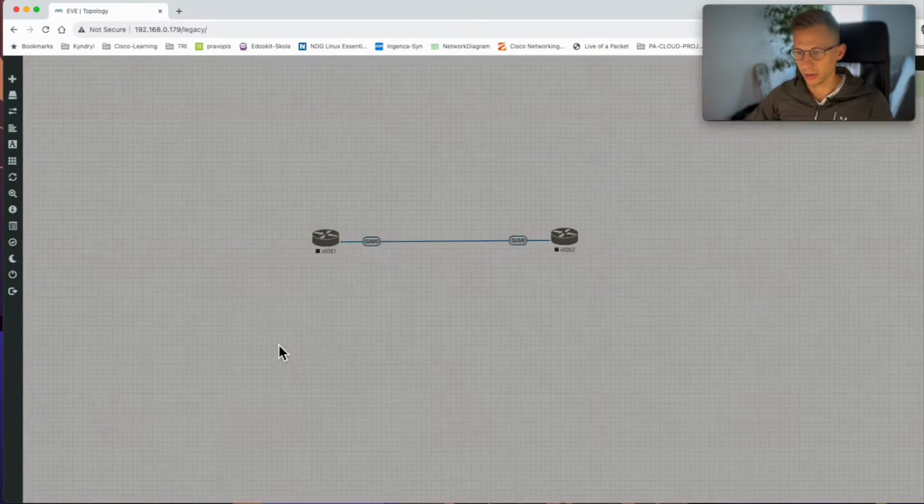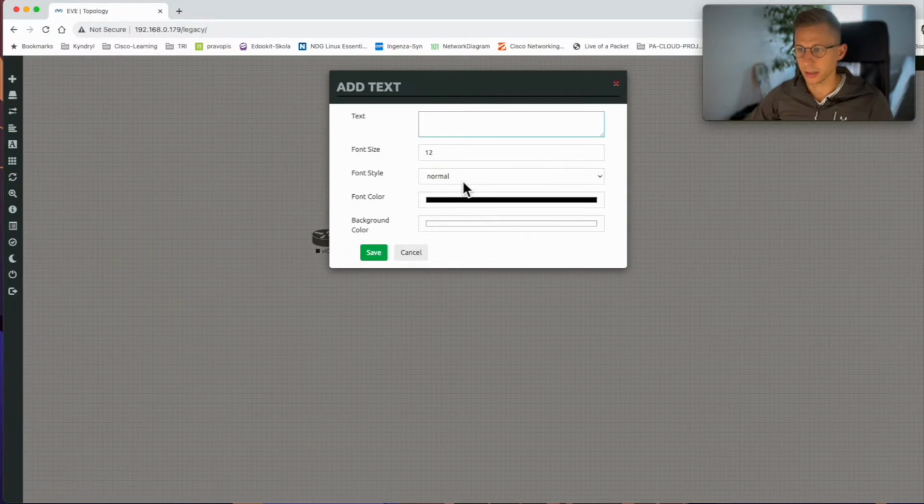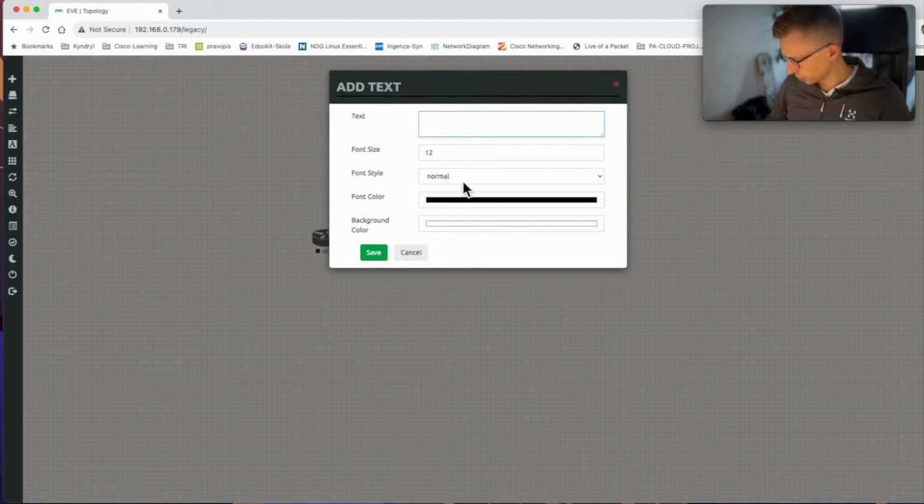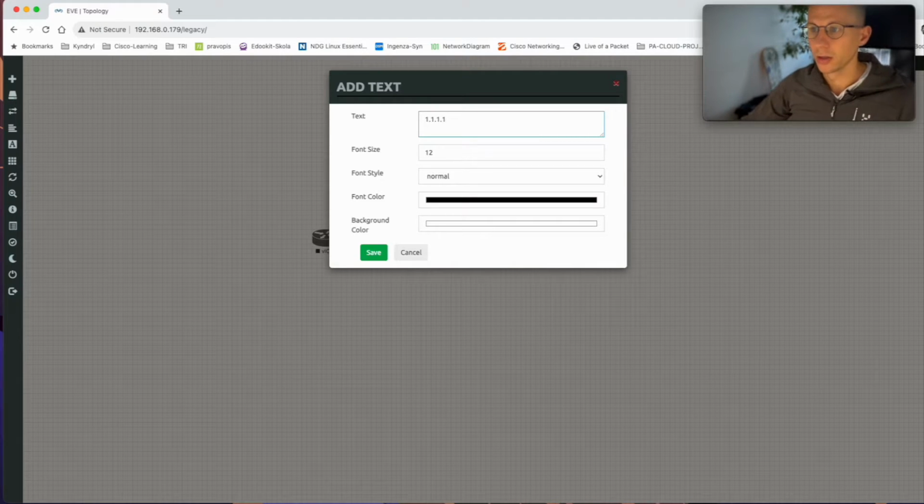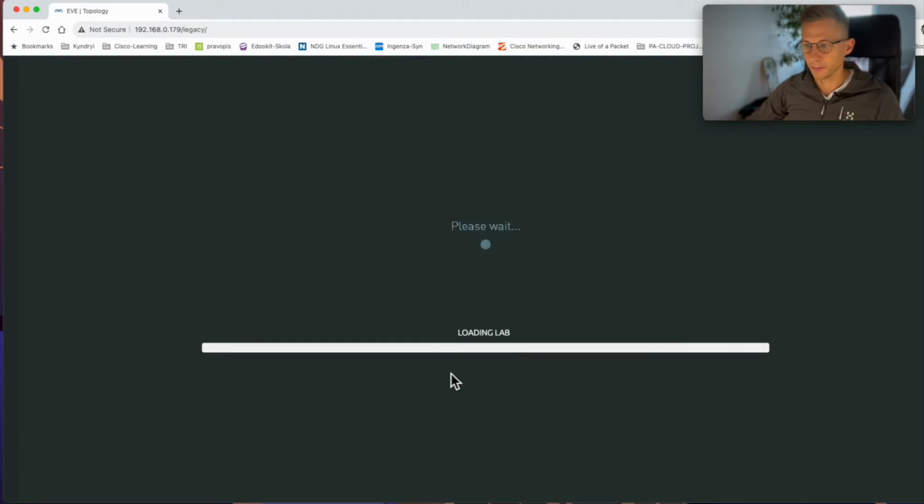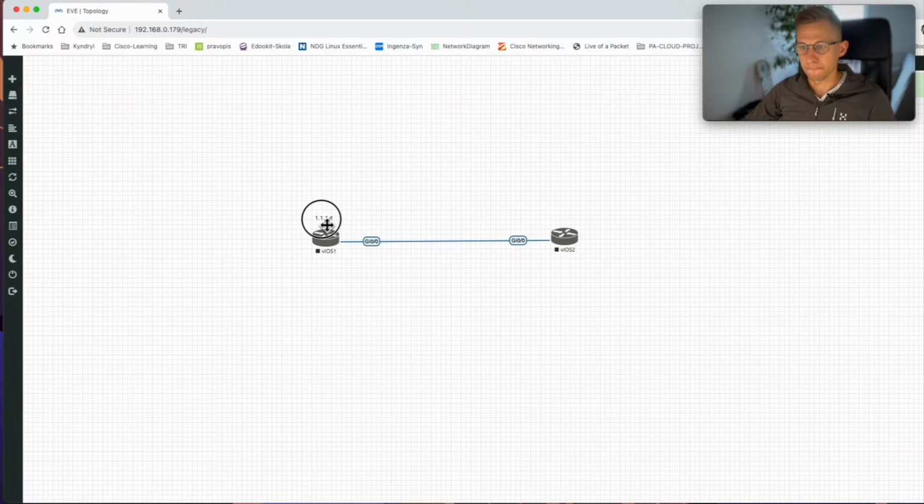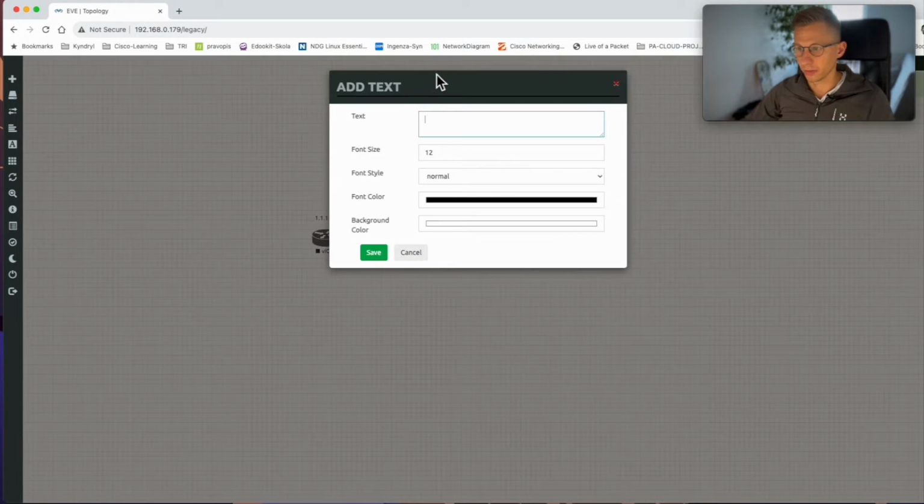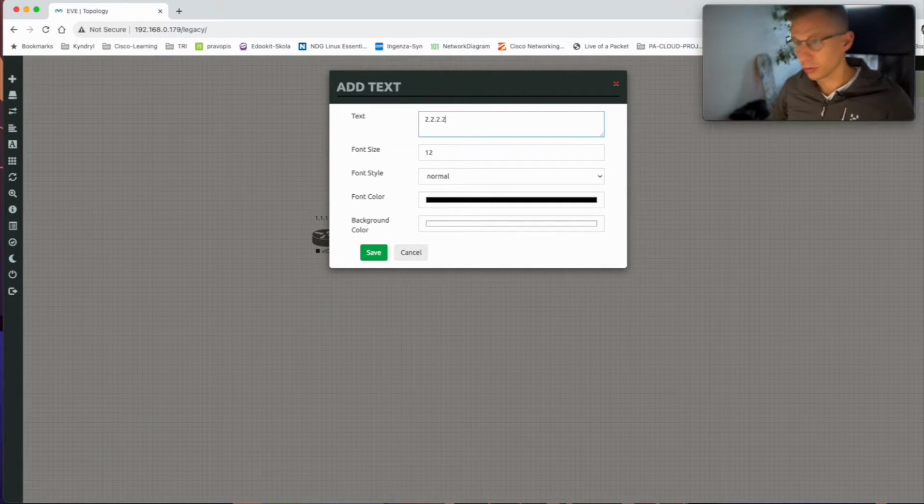Now, just so we have some basic IP addressing, I just want to add a text here. Router number one will have loopback 1.1.1.1. That's fine. The second router will be 2.2.2.2.